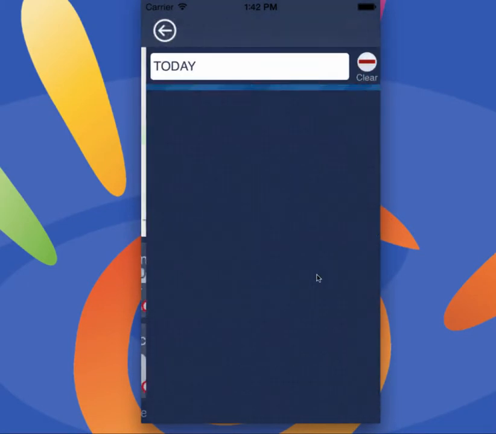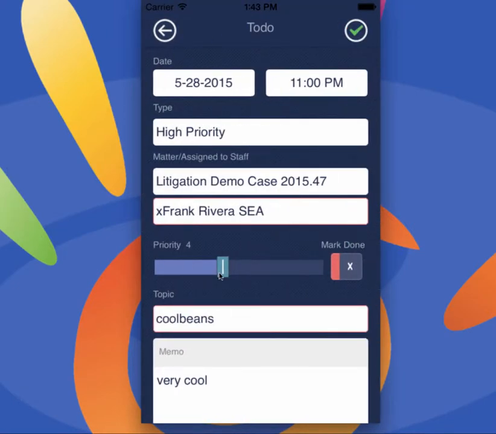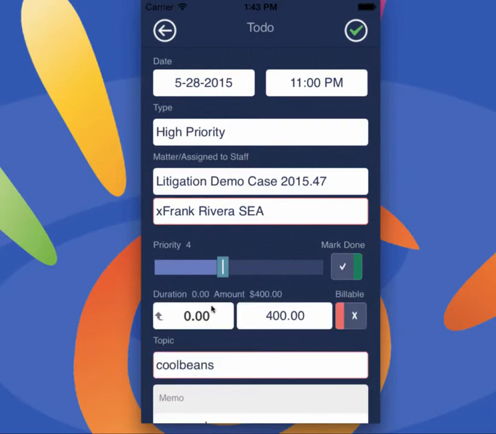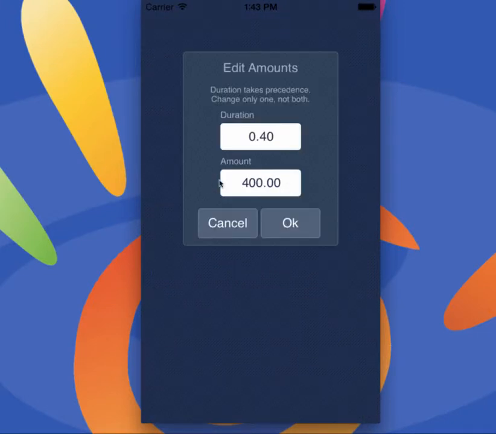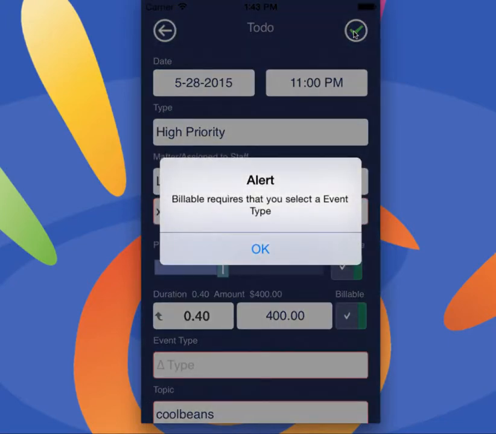To-dos are pretty straightforward. These are all to-dos that are not marked complete. To mark a to-do complete, you simply open it, click Mark Done, and I can optionally bill. I'll just drag that like so, 0.40. I can override the amount if I wanted to. Make billable and click save.